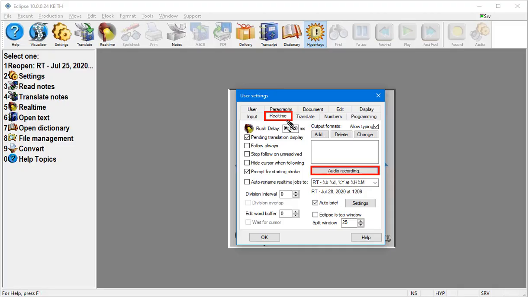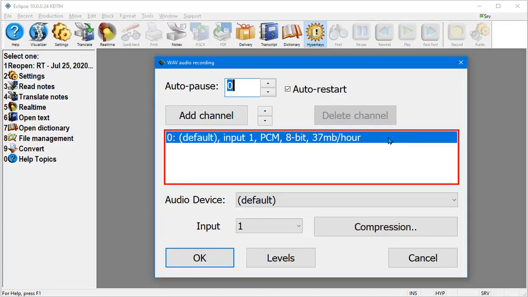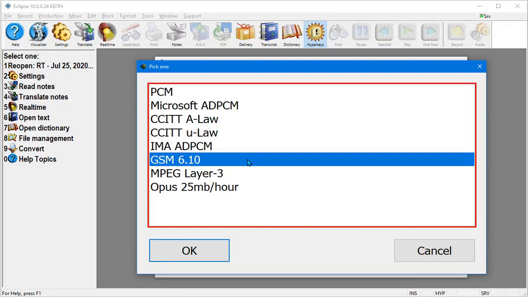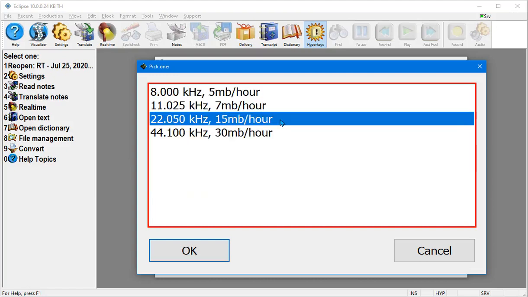User Settings, Real-Time, Audio Recording. The default is one channel of uncompressed audio that takes 37 megabytes for an hour. But you can use a compression method, and this is something that you would need to do if you are streaming audio over the internet to scopists via Connection Magic. If your scopists are not yet on version 10 of Eclipse, then use GSM 6.10, 2250 kHz. That will only take 15 megabytes per hour.